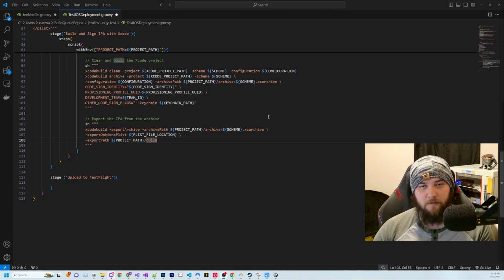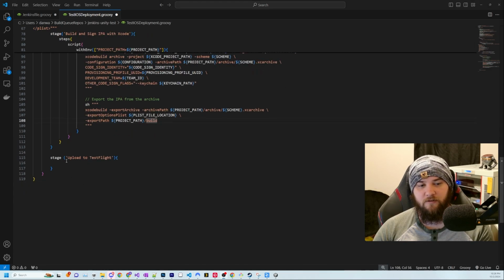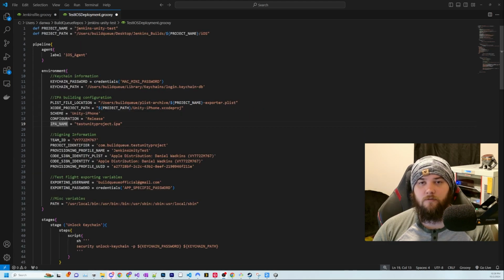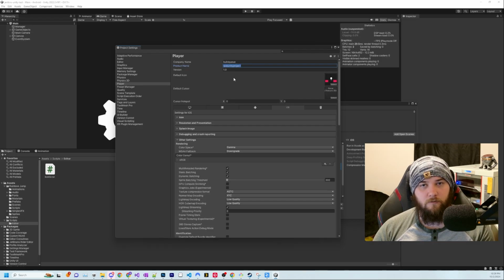After we have our IPA ready to go, the next thing that we do is we upload to TestFlight. So let's go over the final stage. Let's go over the variables that are needed for the final stage. The first one is going to be IPA name. This one's going to live inside IPA building configuration. And this one is going to be set to our project identifier, the tail end of it, .ipa. It's grabbing this name from our Unity project that we specified over here.